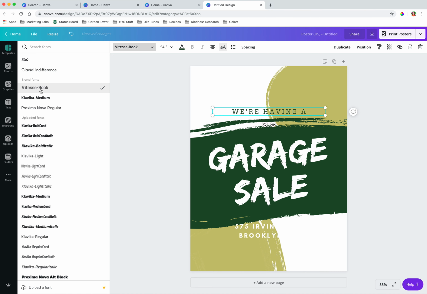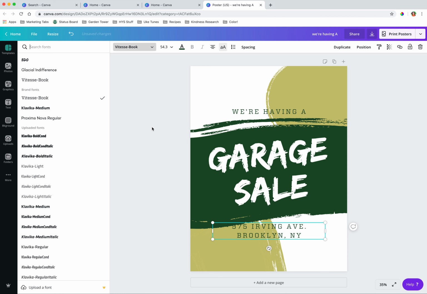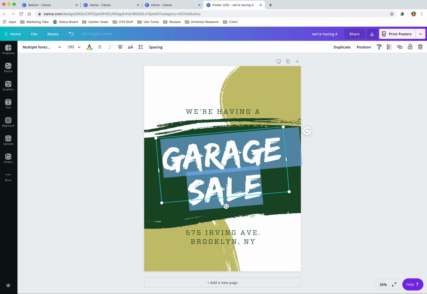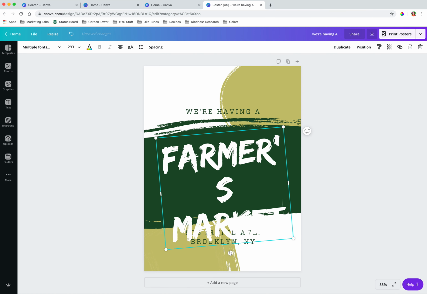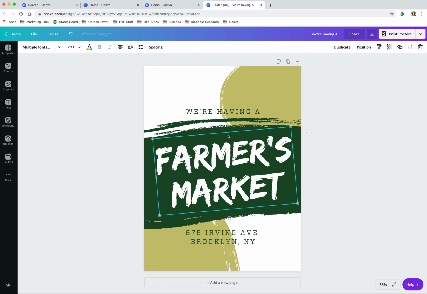So let's say we want to make this a branded font. Let's make it Vitesse Book. All we have to do is click the font. The check mark lets us know it's activated. And I'm going to do maybe the same thing down here, highlighting all. We'll change the color. We'll change the font. And perhaps need to move that down a bit. And there you go. Obviously, Extension doesn't have many garage sales, but maybe we would have a farmer's market. Our font is a little too large, but that's okay. We can expand the window a bit, recenter. There you go.